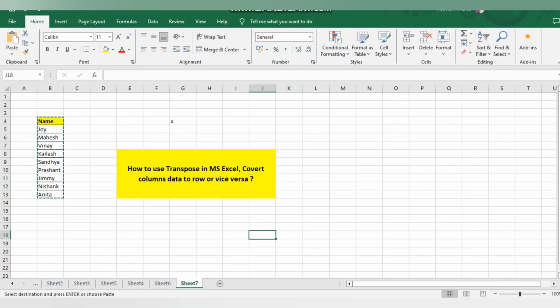Hello everyone, welcome back to BP Interview Tutorials, and today we came up with an interesting concept, that is how to transpose data from row to column or column to row.